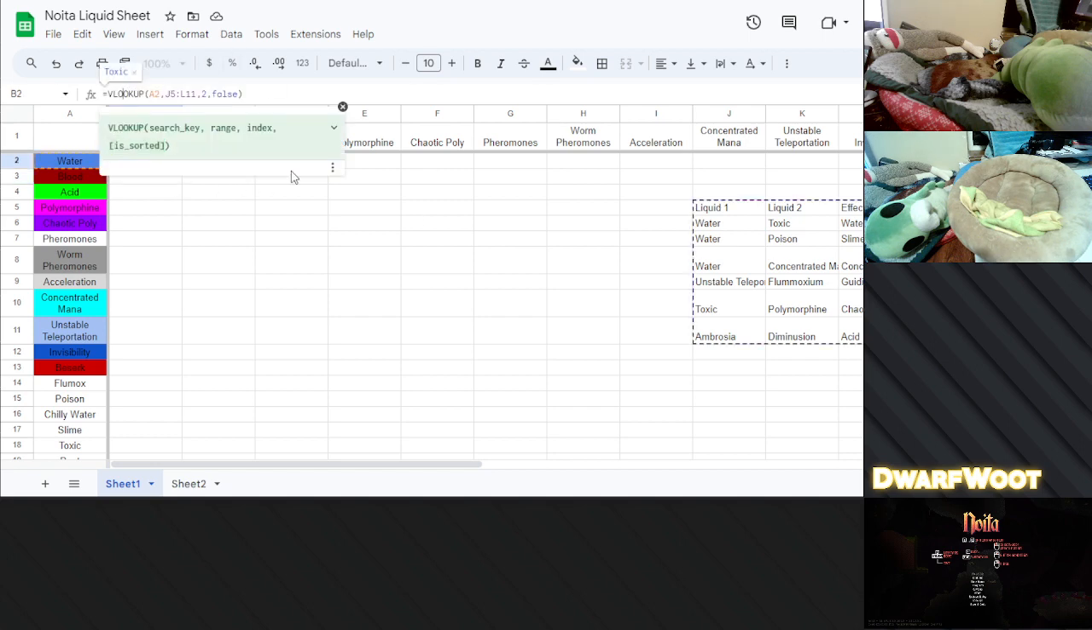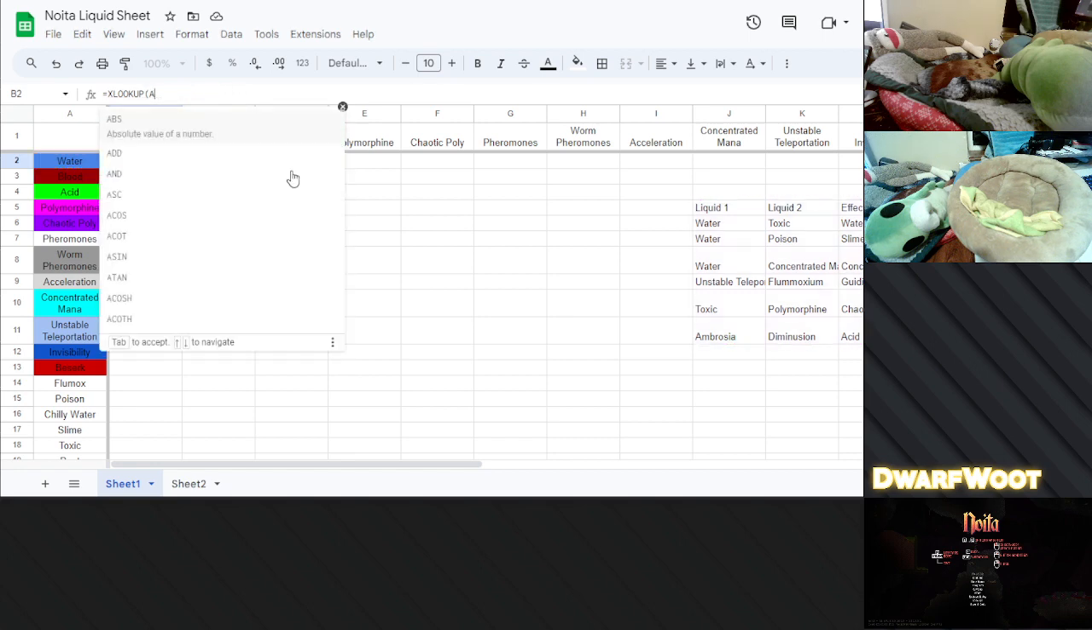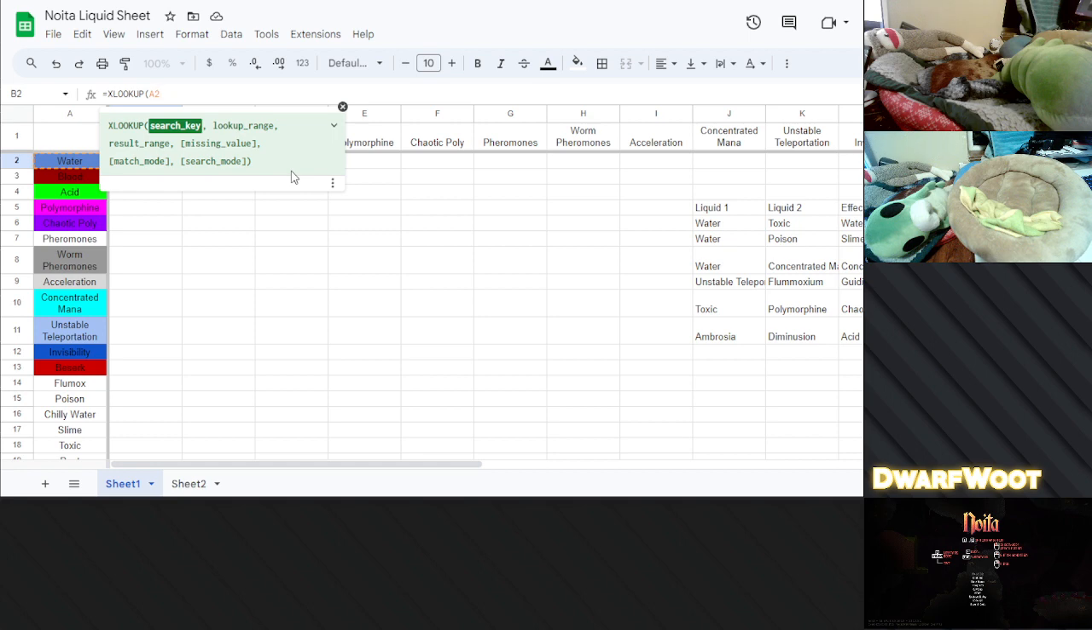Okay, so we're gonna delete all of this because it works a little bit different, although we're gonna keep the A2. Same thing. Now, what we gave it before was a table, right? And we said, return the second, third, fourth, whatever column in this table.